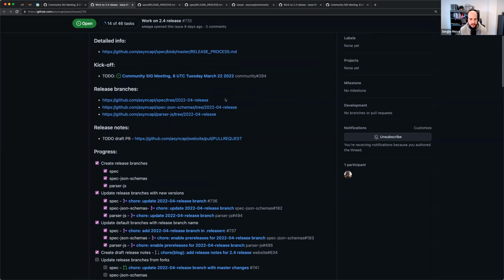But I had to do something, right? So we already have the release branches, which is the 2022-04 release. There is one on each main repository involved in the release, which is the spec, JSON schemas, and the parser JS. So what that means is that anyone can start contributing to those releases. Any new feature that is a candidate for being released in the 2.4 can directly target this branch with a pull request.